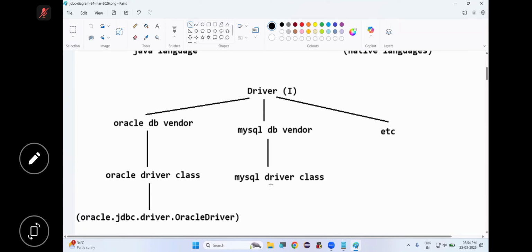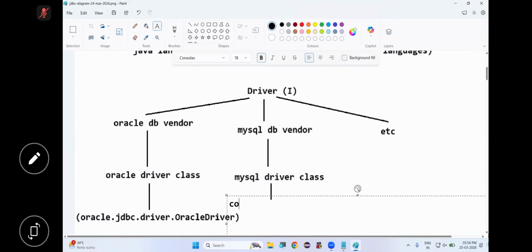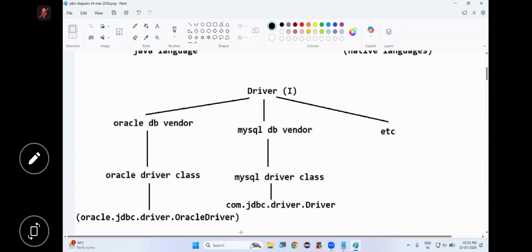In the same way, let me tell you the MySQL driver class name. What is that? com.mysql.jdbc.Driver. Are you following or not? So this is the fully qualified name of the class. This is the MySQL driver class name. The driver class is a JDBC driver, and these are type 4 JDBC drivers.